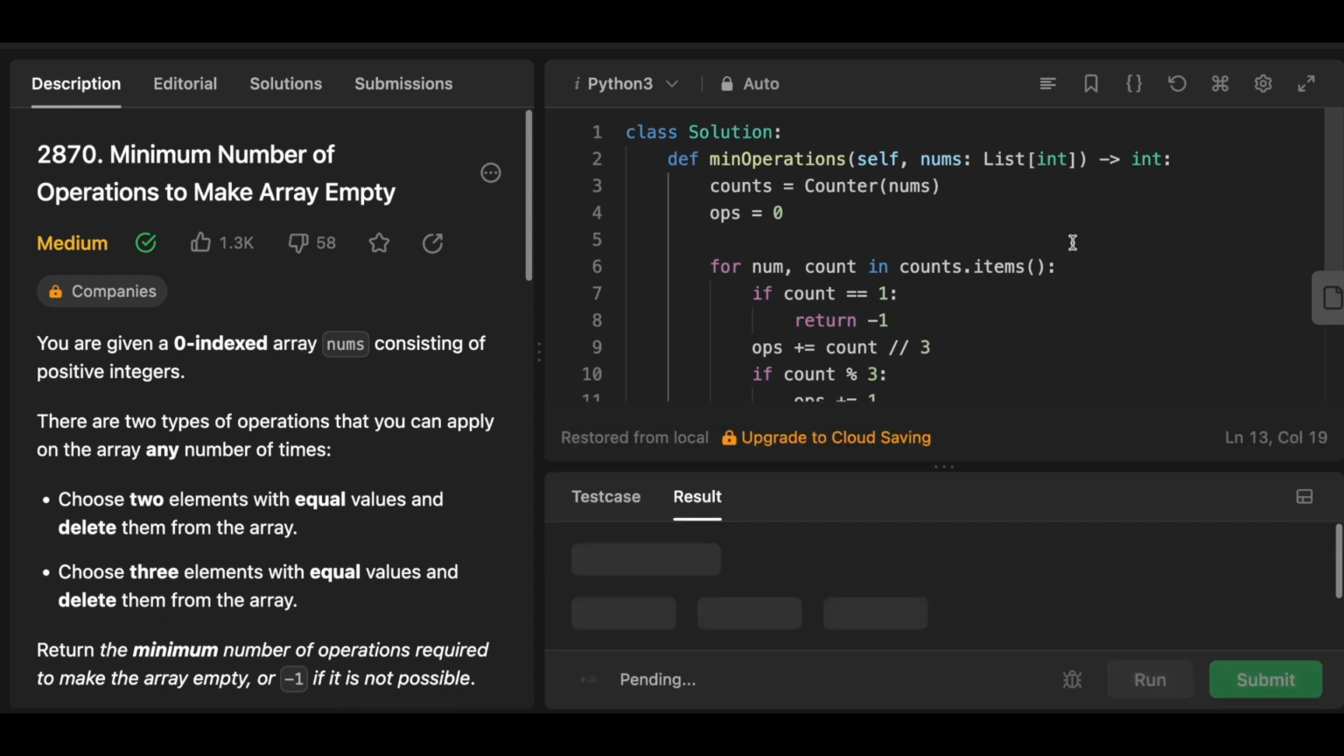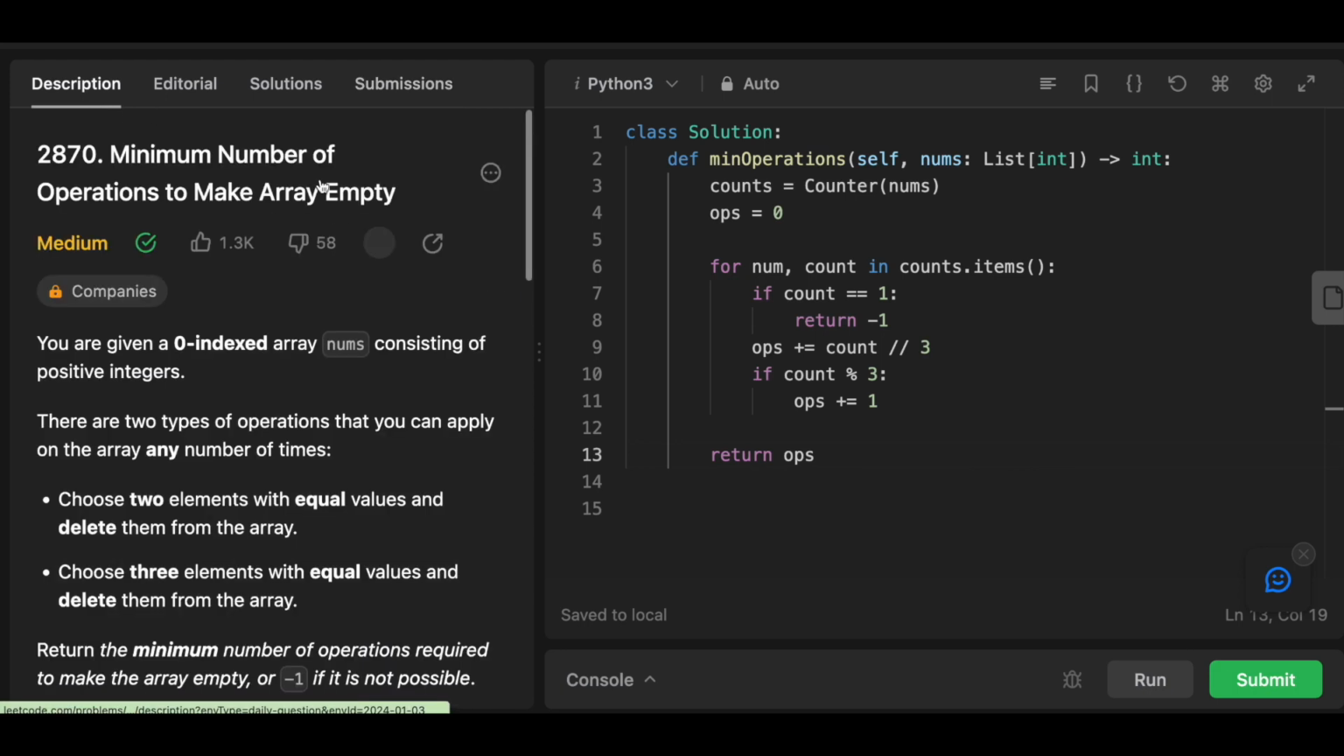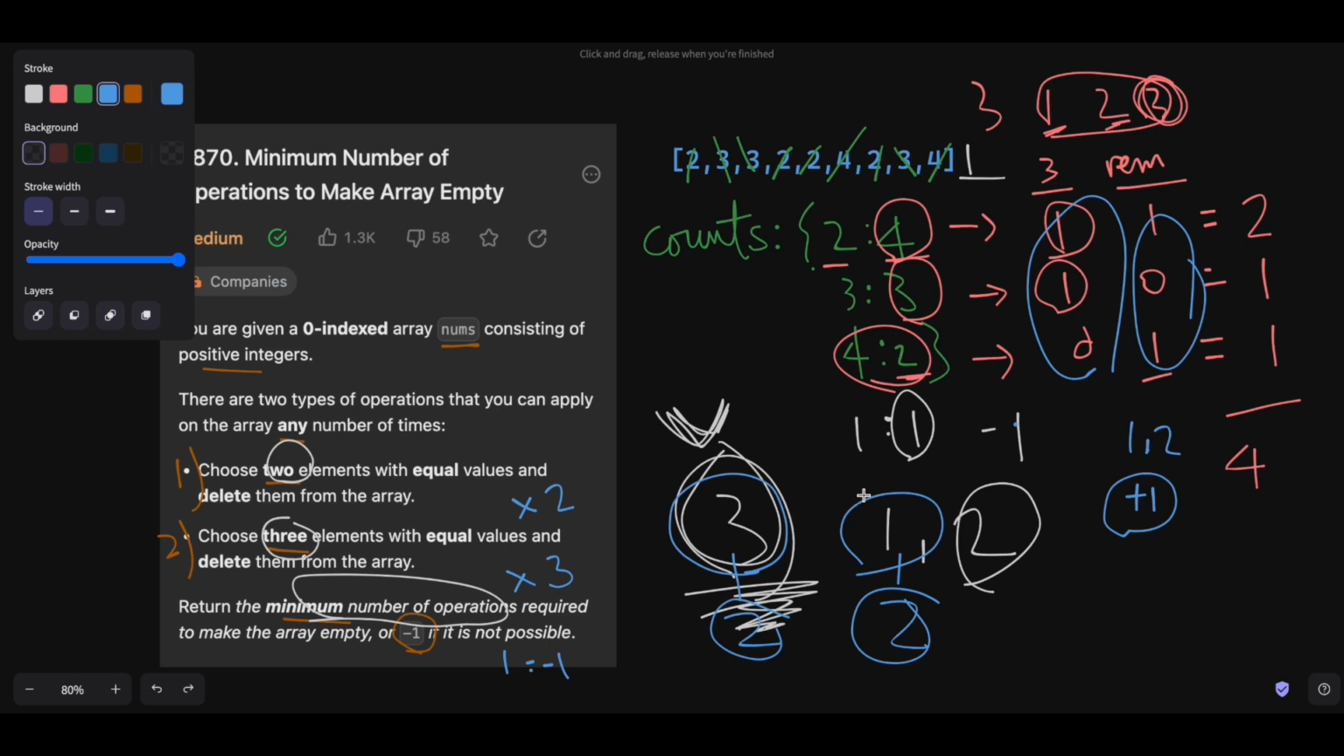Let's give that a run. And submit. Okay, and there you have it. So this is the main idea. The real main idea is that there's only 2 scenarios. It's either valid or invalid, first of all. And if it's valid, it must be either 2 or 3. But because we're optimizing, we always take the 3, and however many times it's divisible by 3, that's awesome.